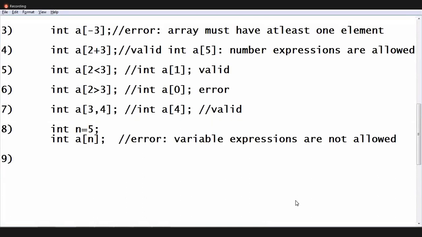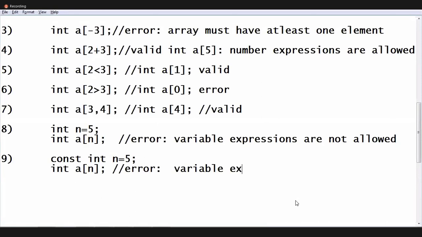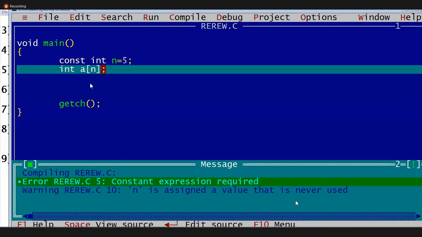Are you following? This is const int n is 5, then int a of n. What is the error? Variable expressions are not allowed; a constant expression is required. A constant variable is different, and a constant expression is different. Clear?